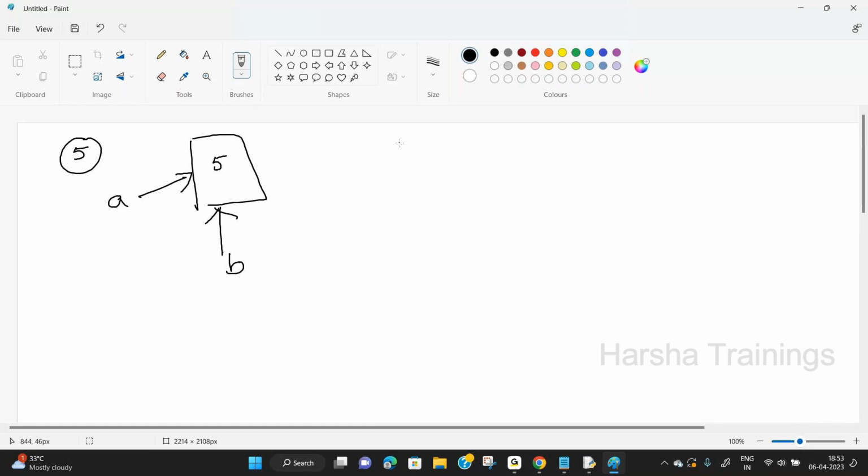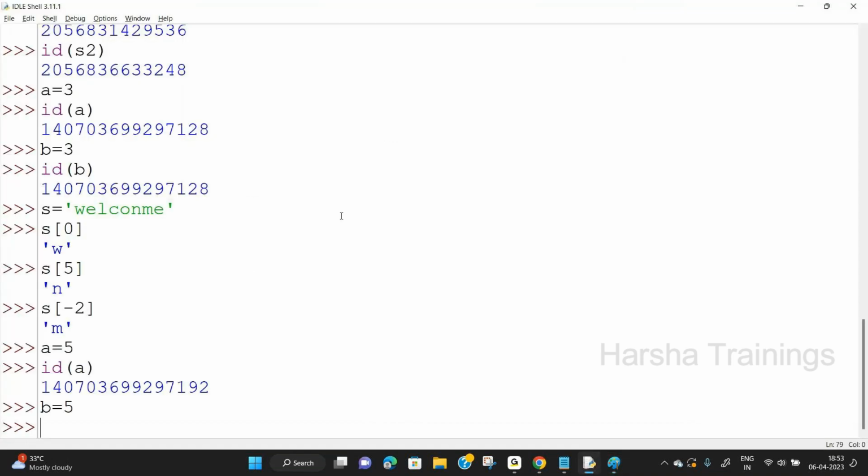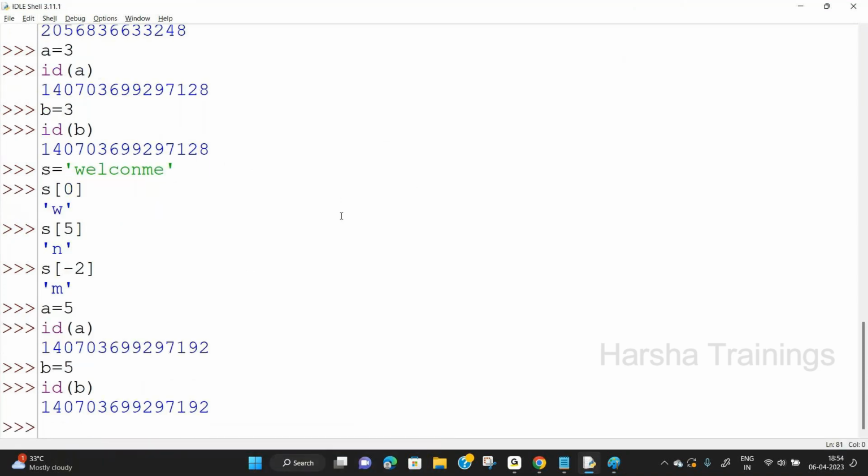If you want another location, some memory is required. So whether A or B, both are different variables, but the value is same. For example, if you are trying to change the value of B to 4, then automatically another memory is created. Up to now, if you are using the same value, it means the same memory location, that is the reason you are getting the address of B also same. Okay, first point. I will give you 3 points.